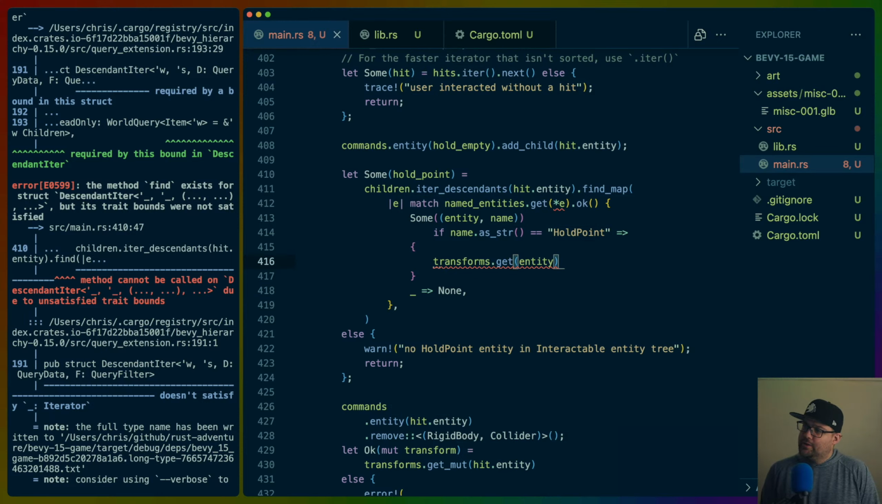And this is an issue because that's a result. And this is an issue for a reason that I wasn't thinking of. I guess find takes a reference. So we can actually do named entities.get, okay. And chain this differently. Like we don't have to write it like this.